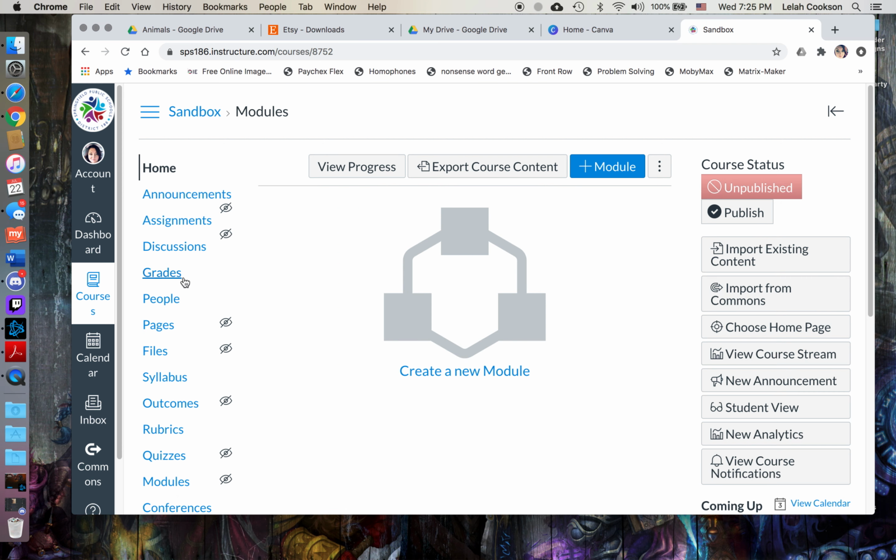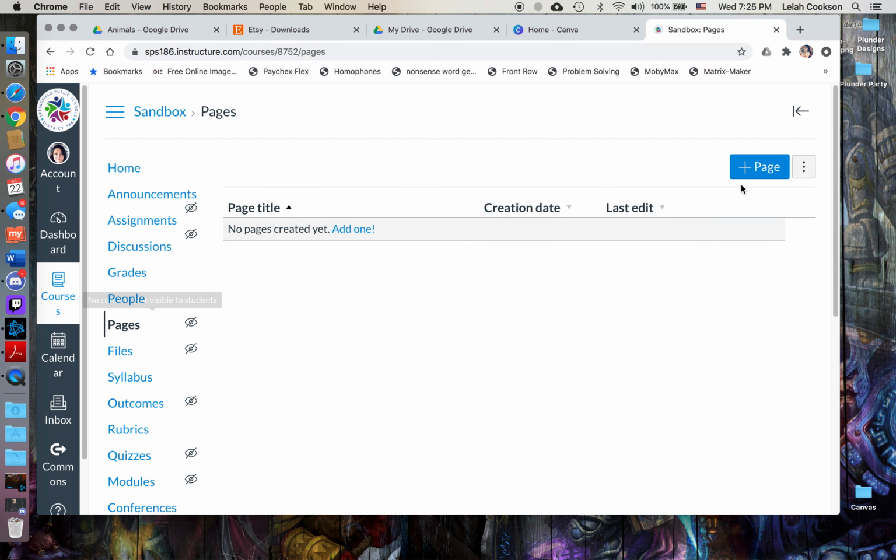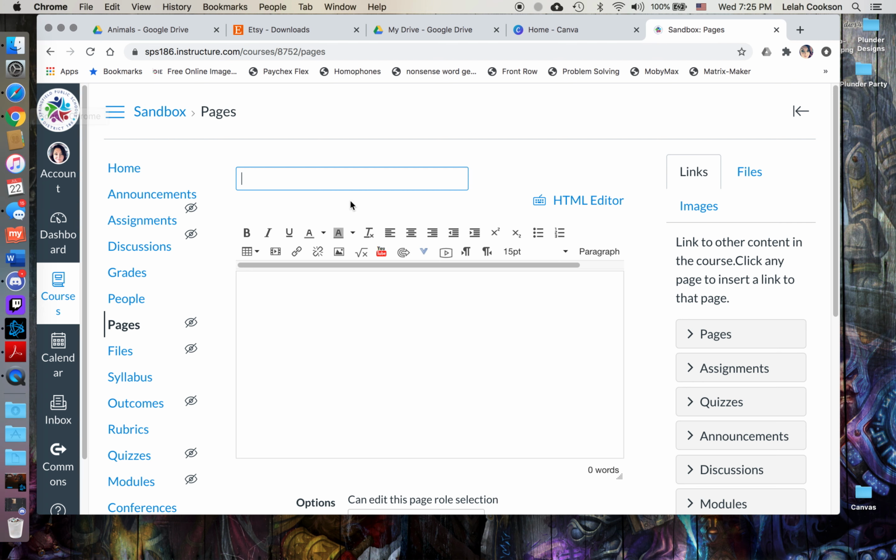Okay, so from here, if you're wanting to make just a new homepage that kids will go to, like everybody has been doing, you need to go into Pages, and you're going to create a new page by hitting the plus sign. From here, I just usually name mine homepage, whatever you want to do.